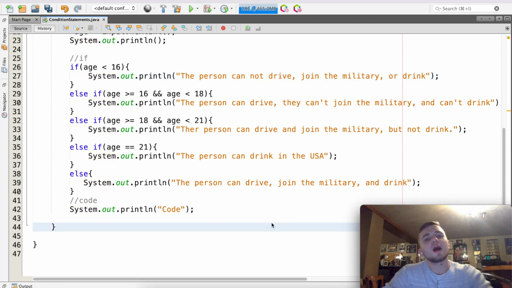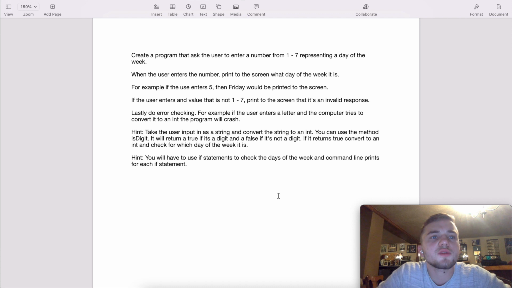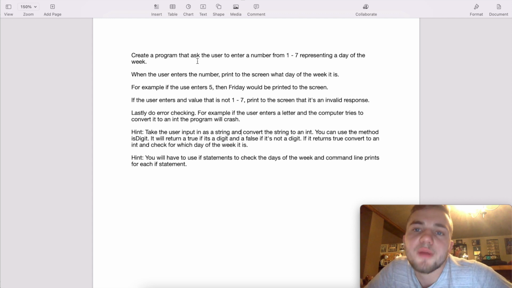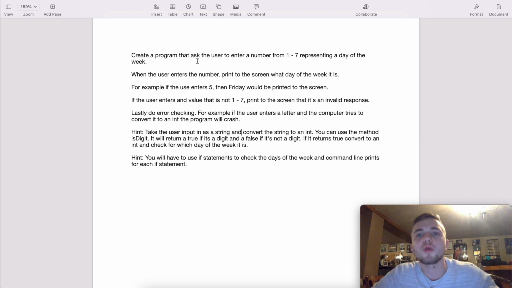So lastly, guys, I did type this up. I'm going to put it in the description. But if you guys want to challenge yourself, do this little exercise. Create a program, have the user enter a number from 1 to 7 representing a day of the week, meaning 1 would be Monday, 7 would be Sunday. When the user enters the number, print to the screen what day of the week it is. For example, if the user enters 5, then print Friday to the screen. If the user enters a value that is not 1 to 7, print to the screen that it's an invalid response.